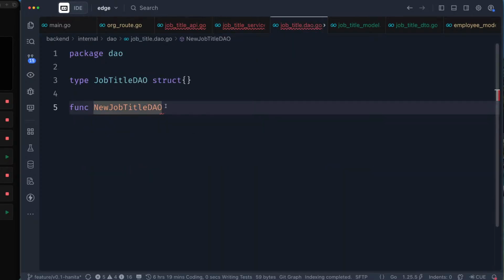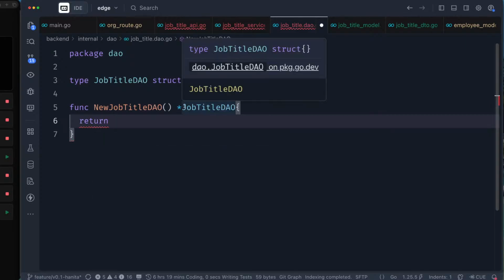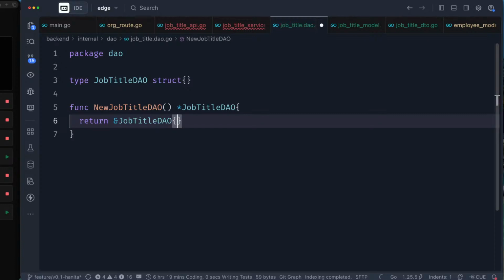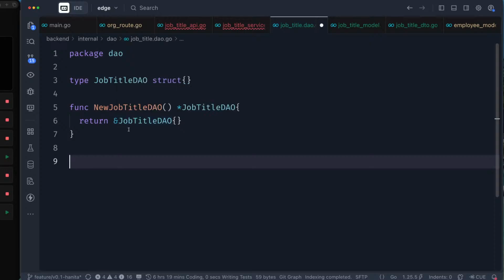Okay, so we now have this pointer to this so that you can return this. Now this is the actual time we are allowed to hit the database. We just got to the DAO. DAO is the one that gives access, or that gives you permission. It's the only one that has the permission to hit the database.